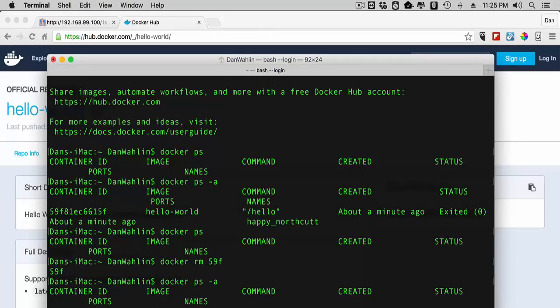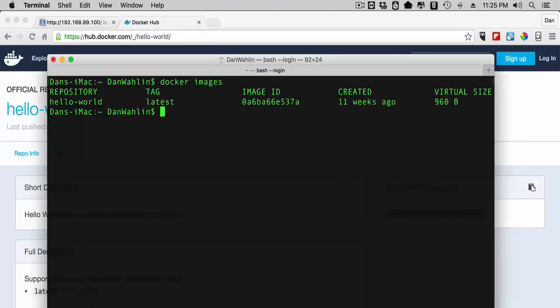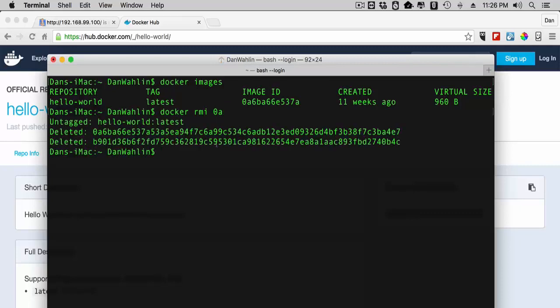Now what about the images? Let me do a clear here. Well, let's do docker images again. Okay, it's still there. We deleted the container, but we didn't get rid of the image. So it's really similar to what we just did. It's docker rmi. And then again, we can take the image ID and just do the first few. So in this one, since there's only one, I'm just going to do 0A. And there we go. It just deleted the layered file system for that particular image.